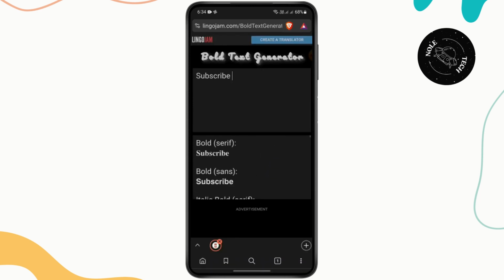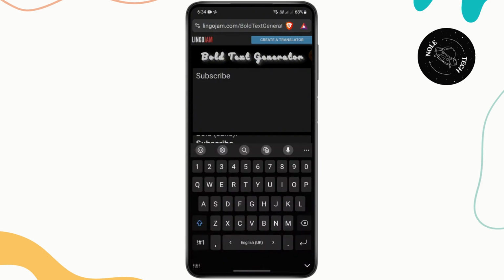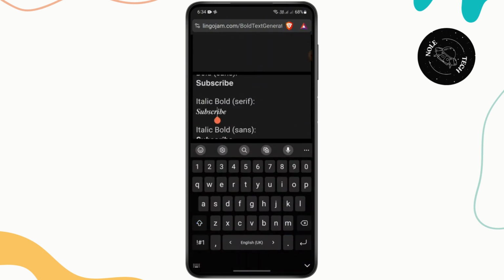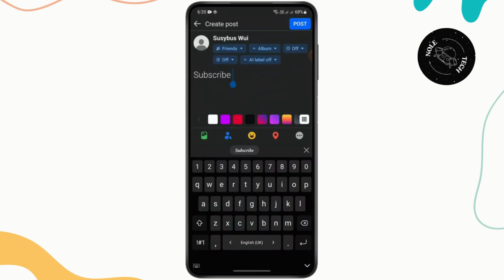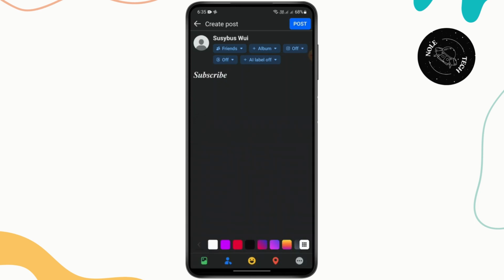So what you're going to do is simply copy the text that you want. I'm going to copy this for now. Long press on it and you can see this copy option here. After copying, just get back to the Facebook and delete the previous one. And here, you just need to paste the text that you just copied and simply hit that post.